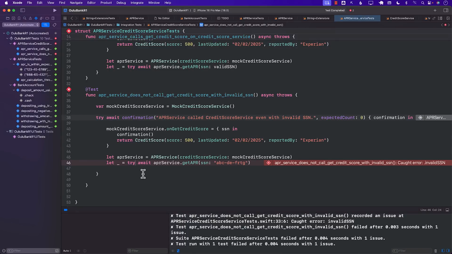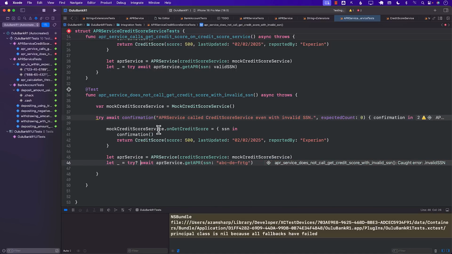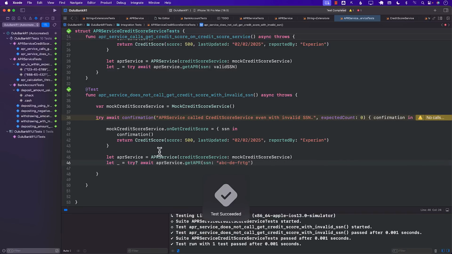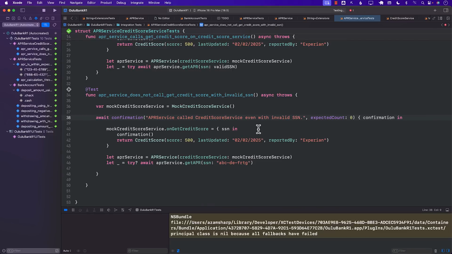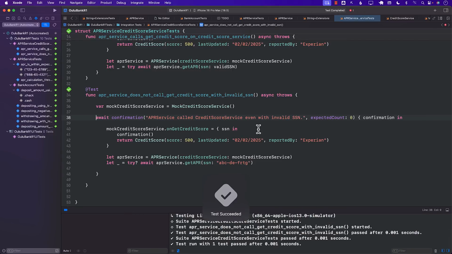Now, we're not really checking for the error itself, right? We're just checking that it doesn't call the credit score service get credit score. So we can just replace this with a question mark so that we are simply not caring about the error. We just want to make sure that it is not getting called. And over here, we can remove the try part and then run again. And we'll be able to see that, there we go, the test is passing and all the tests are passing. All right.